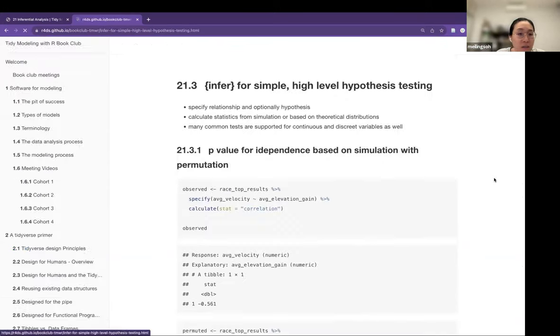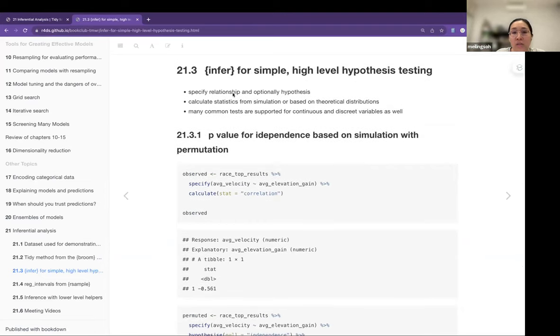Then what else do you need? Then they also have this infer. The infer package is just for higher level hypothesis testing. You can specify the relationship, but make sure you specify the direction. And you can calculate the statistics based on simulations or based on their distribution. So it works for both continuous and discrete variables.